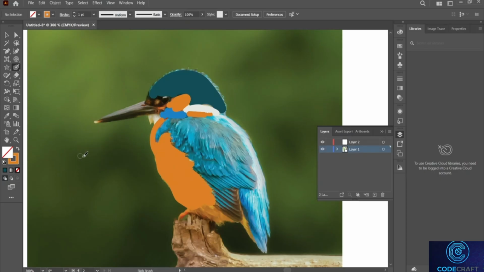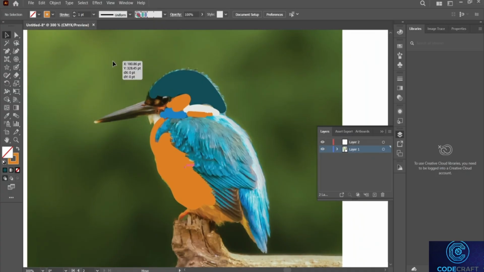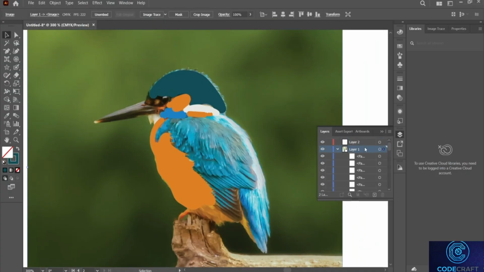Alright, now that I'm done, I'd like to just use my selection tool first. And over here you can see that this is what happens. And here you can see that we have the layers that are in our first layer.